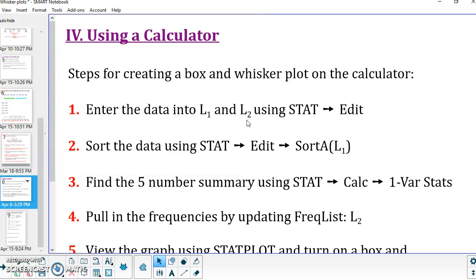Now, the second step here is sorting the data. That's kind of optional. You don't really have to sort the data because the next step, step 3, is going to get you that 5-number summary that you need to be able to create a box and whisker plot. In order to find that 5-number summary, you're going to go to Stat, select Calc, and then 1-Var Stats.